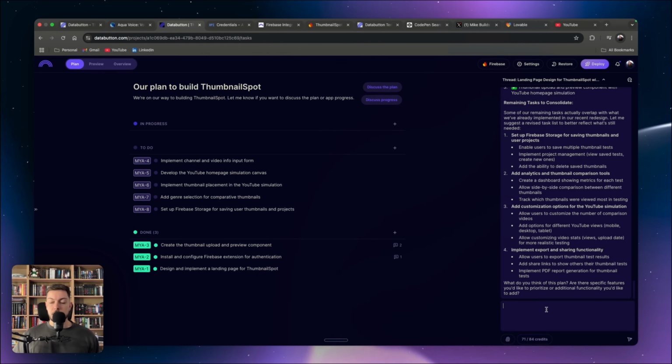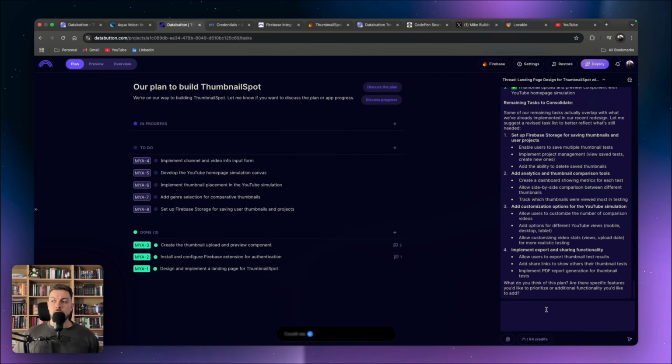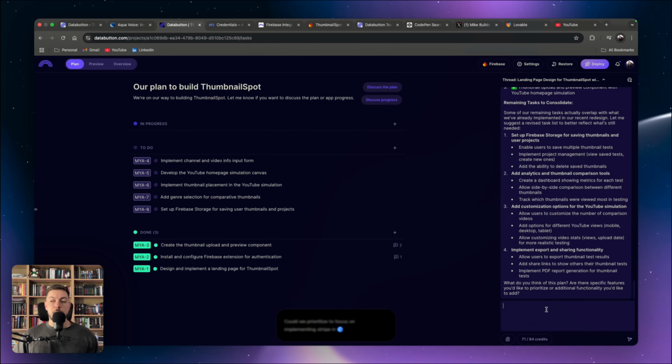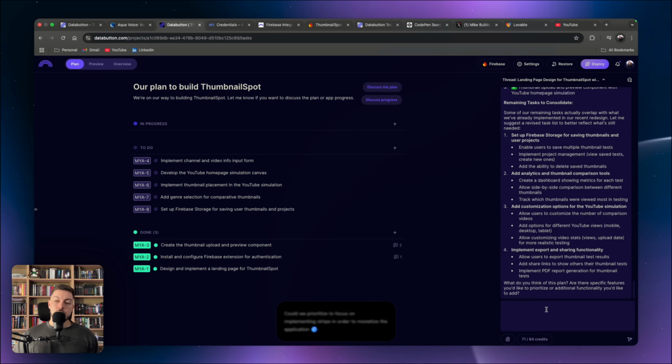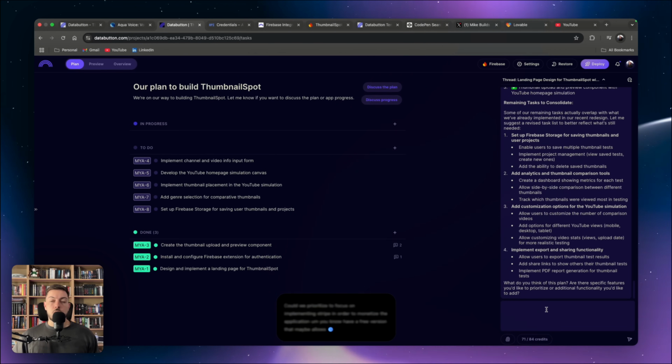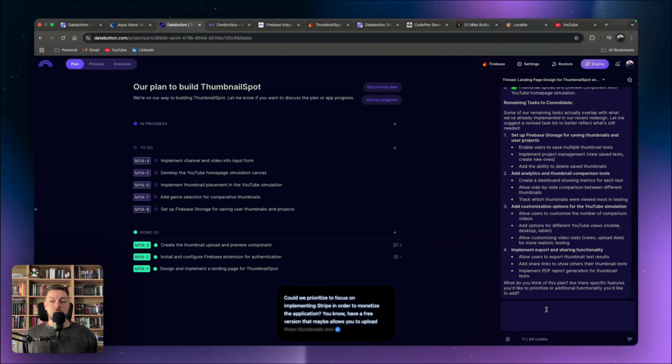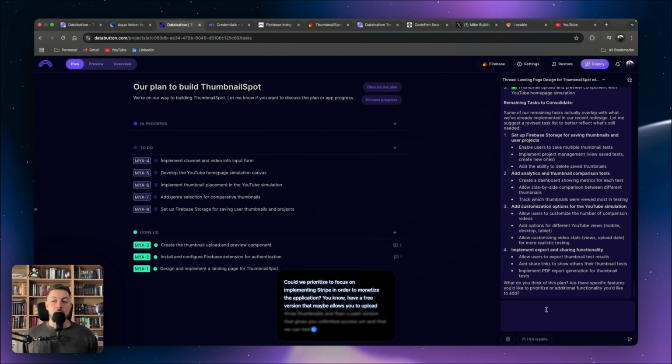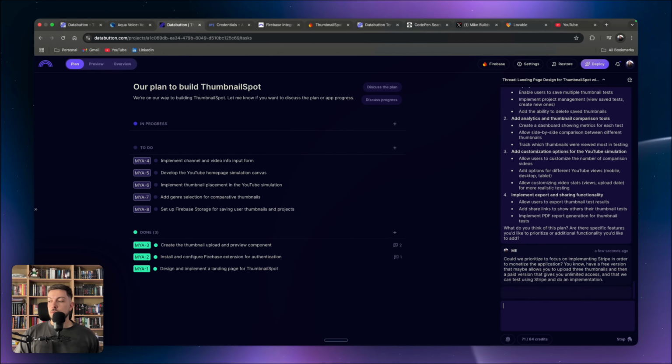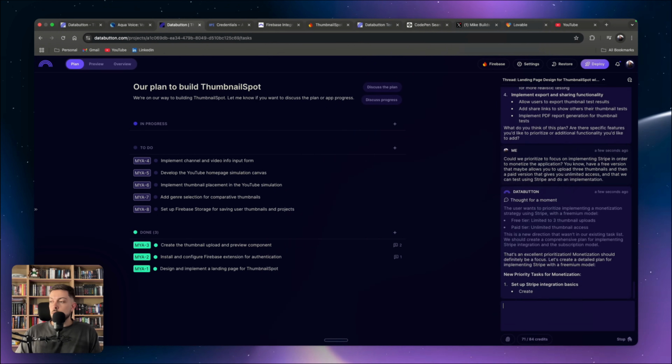So I just want to say here, could we prioritize focusing on implementing Stripe in order to monetize the application? Have a free version that maybe allows you to upload 3 thumbnails, and then a paid version that gives you unlimited access, and that we can test using Stripe and do an implementation. Cool, sorted, hit enter. Cool, it's thinking about that.